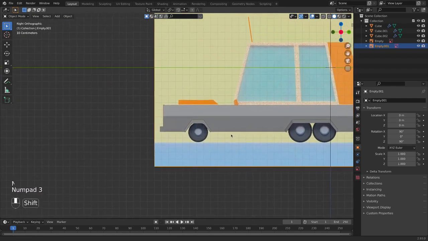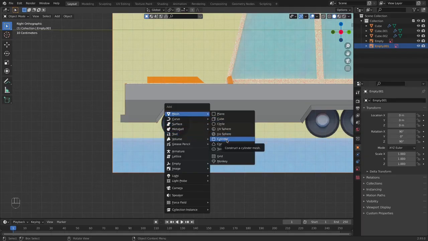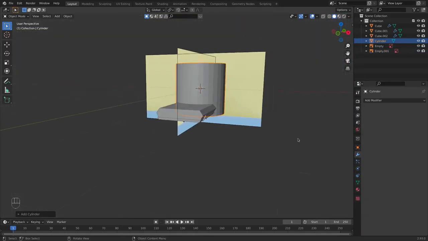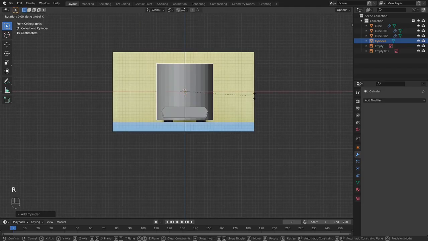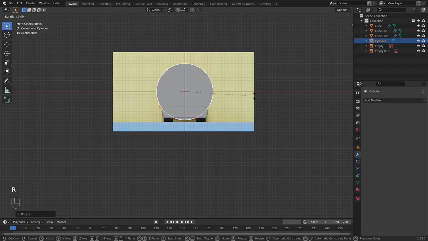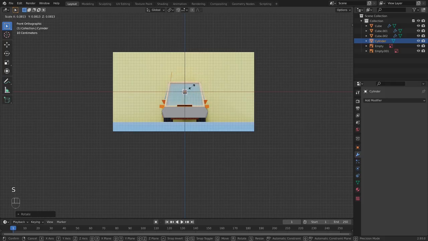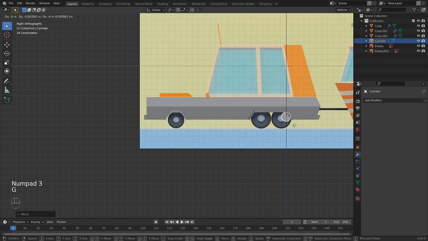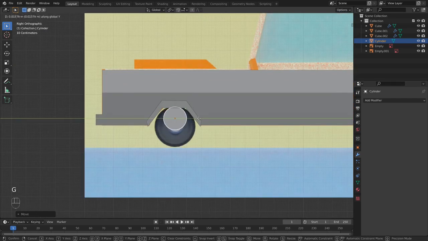So the first thing that I need to do is add a cylinder. So I will go here, Shift A, add a mesh, and add a cylinder. Then I will press 1, rotate in x-axis by 90 degrees, and then rotate in z-axis by 90 degrees, like so. Scale it down, grab it down as well, and grab it in y-axis. So the first wheel that I'm going to model out is this one.